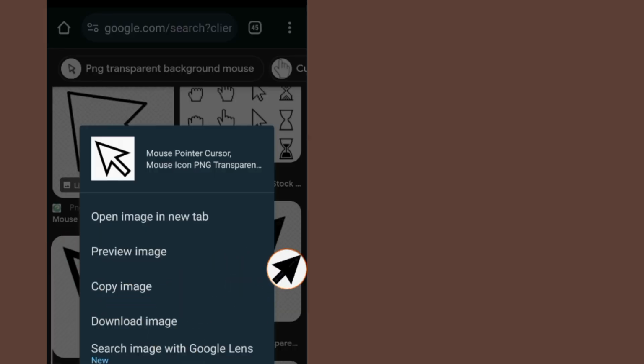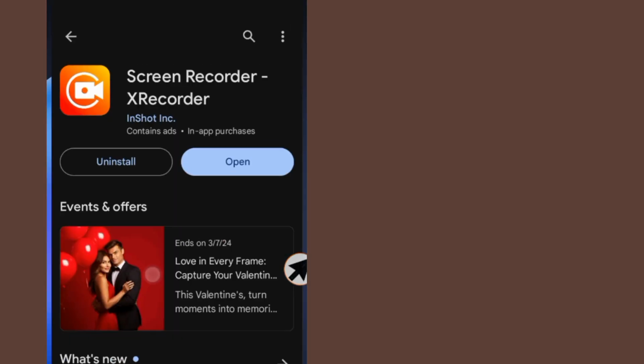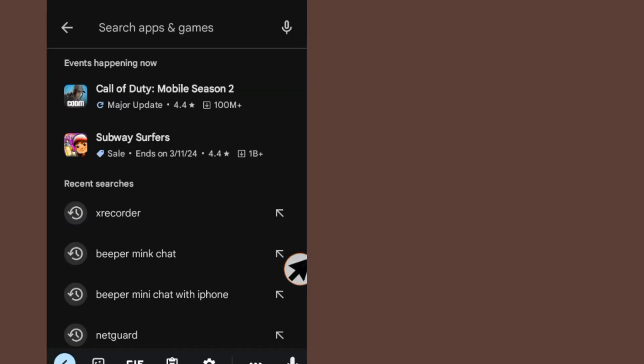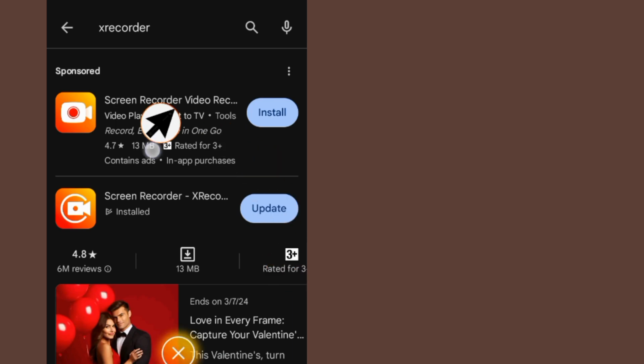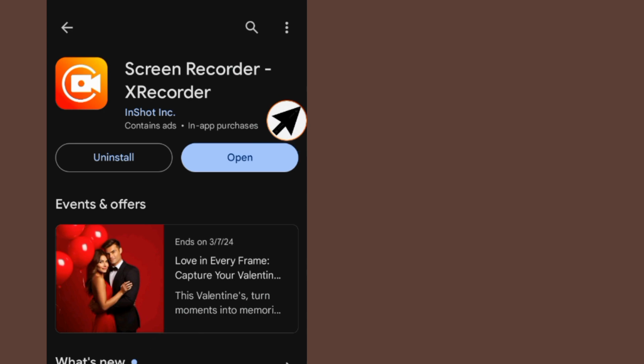After you download your image, all you have to do, go to your Play Store or App Store and search for this app called X Recorder. So here is the app. As you can see, X Recorder. Open the app. So after you install the app, all you have to do, open the app now.